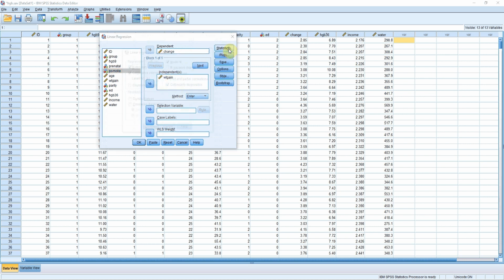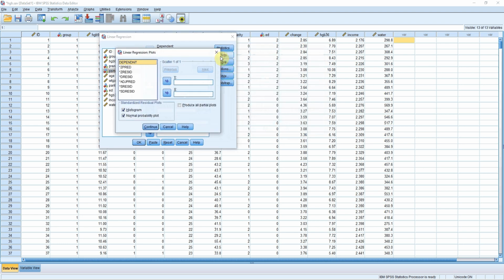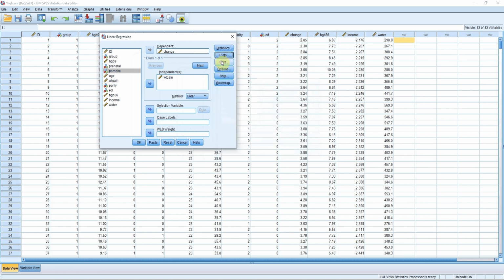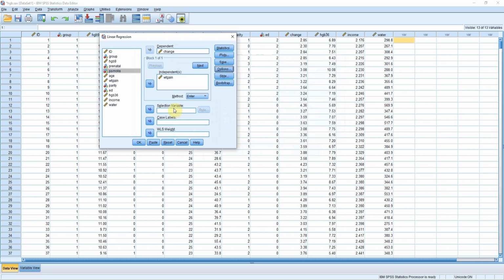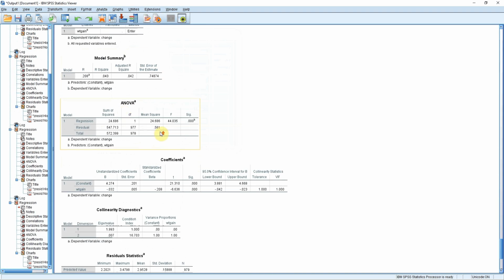Under statistics I'm going to select some options. I'm going to make sure I have estimates, confidence intervals, model fit, descriptives, and collinearity diagnostics. Under plots, you want to select histogram and normal probability plot. Under options, you shouldn't need anything here. Make sure that include constant in equation is checked, and the rest of these should be fine. Once I'm done selecting those options, I'm going to hit OK, and you'll see the following pop up.